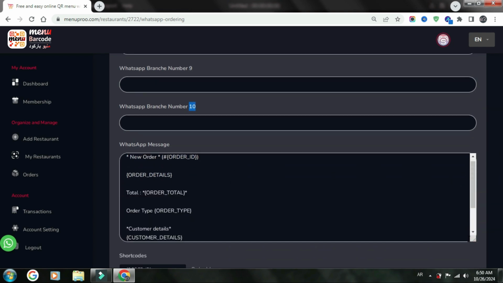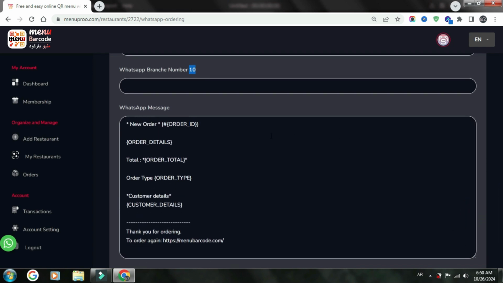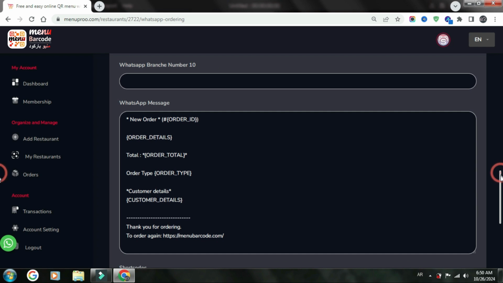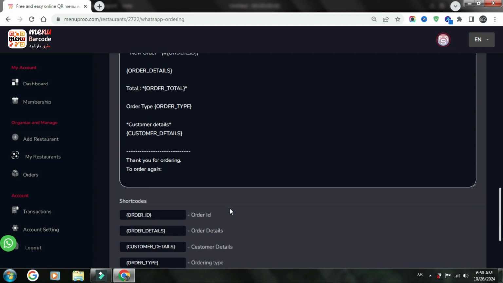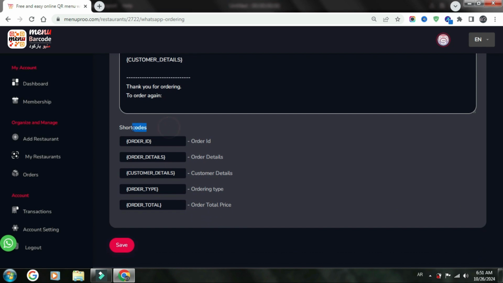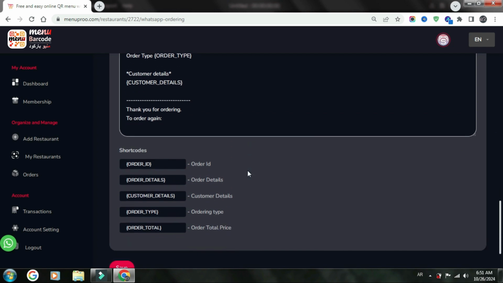We'll use this form to automatically send a message when a customer orders from the store. An important note is that we'll find the last line in the current message, which is for reordering. It's essential to delete the existing link and add our store link. If we want to modify the message, we can easily edit it. This is why MenuBarcode has added shortcodes. You can use these shortcodes to format the WhatsApp message in your preferred way if you want to customize the message. Finally, we'll click Save.